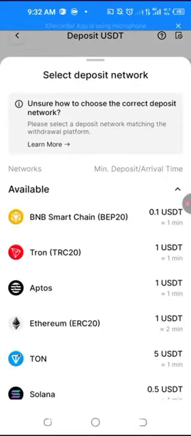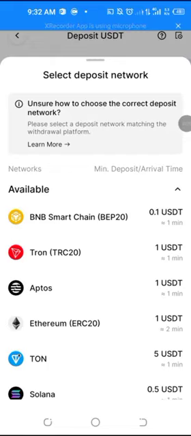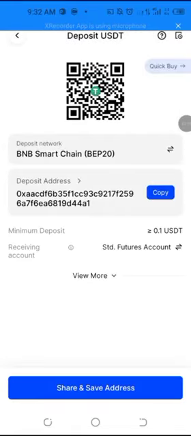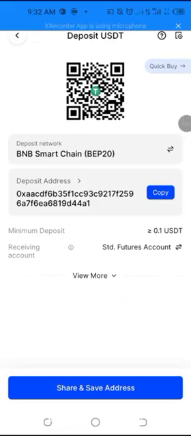Then I always recommend using BNB Smart Chain because it has the lowest charges. Click it. Then yours might not show this. It might tell you to generate the address around here, because I've been using the exchange. So just copy the address.